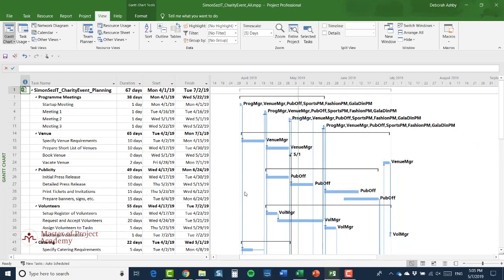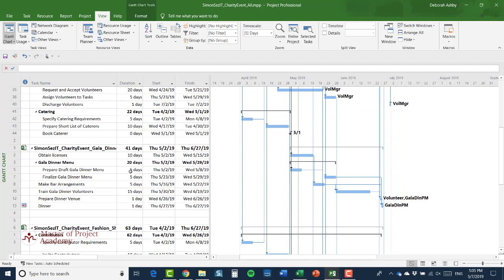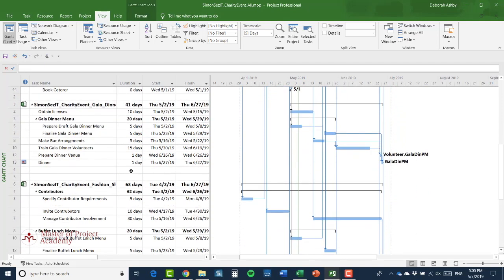So now I have access to charity event all, and within this file I have the 4 constituent subprojects that are included within the master project. Now, one very important aspect of this is that all 5 projects, that is the master and the 4 subprojects and the resource pool, are all in the same location. So that's the situation in which I can do this. So let's take that as an ideal situation.